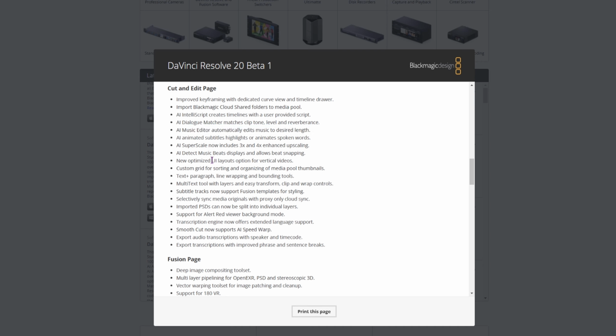Then we have new optimized UI layouts for vertical videos. So this is definitely something that was a focus of this update. So vertical videos for shorts, stories and reels for all of the social media platforms. The Text Plus has a paragraph, line wrap and bounding tools. And if the line wrap is basically a text wrap, then this is a feature that a lot of people have been asking for. We then also have multi-text tool with layers and easy transforms, clip and wrap controls.